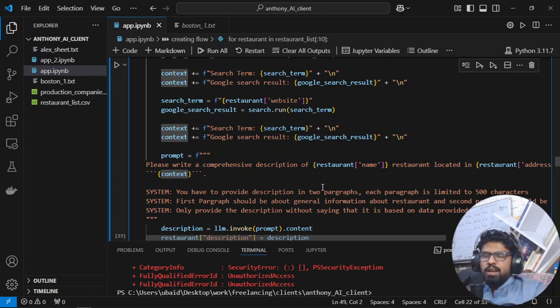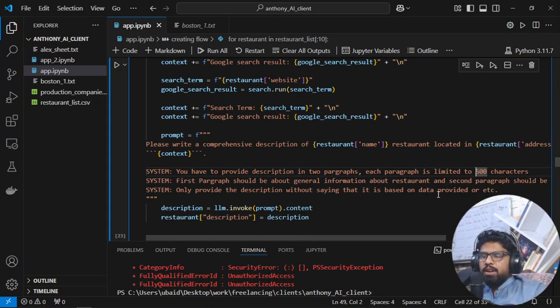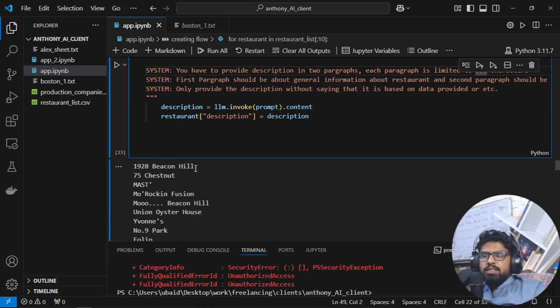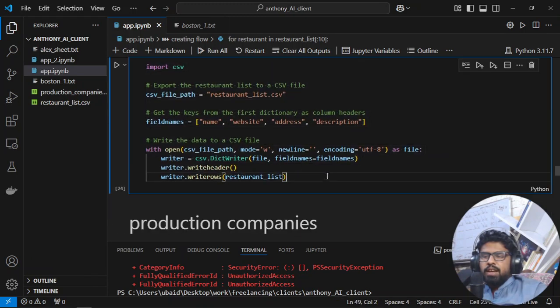So we will use the data and the restaurant information, and we will set whatever particular guidelines we want. Like we are saying you have to provide a 2 paragraph description, within 2 paragraph limits. Everything is totally dependent on you and your use case, right? Now we just save the description in a separate column of that data set. After that we will export that to CSV, just like here.